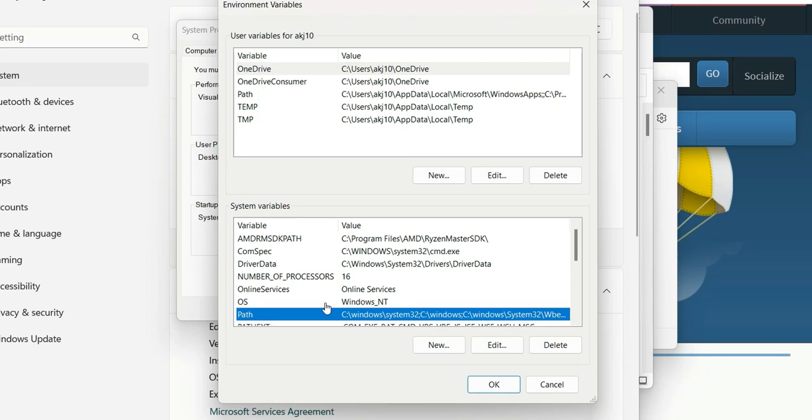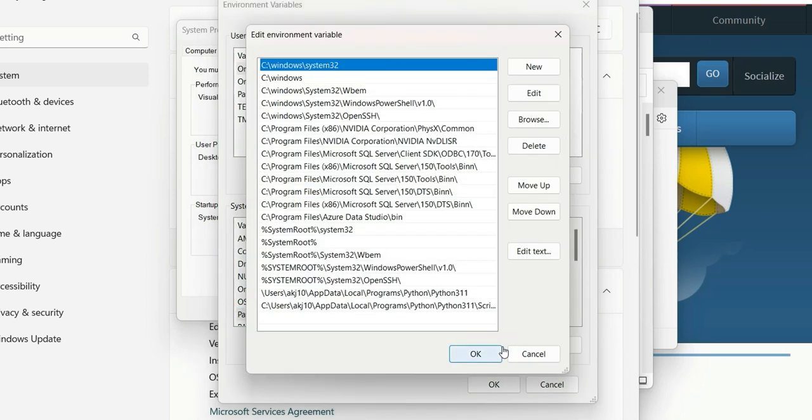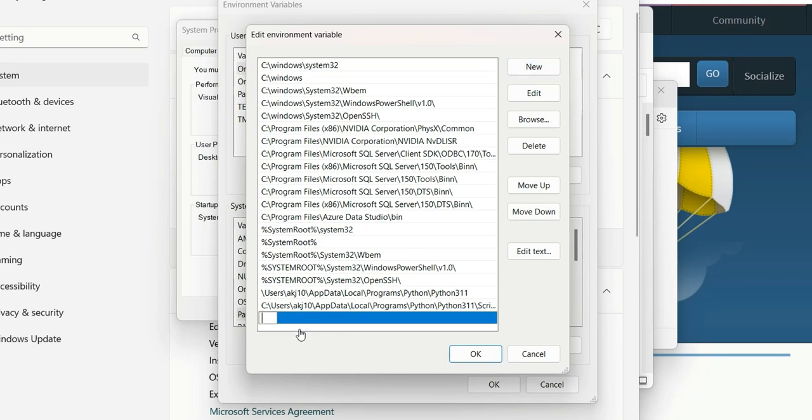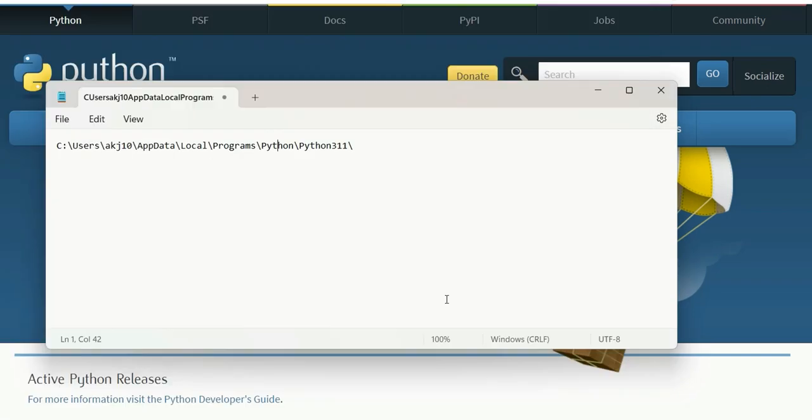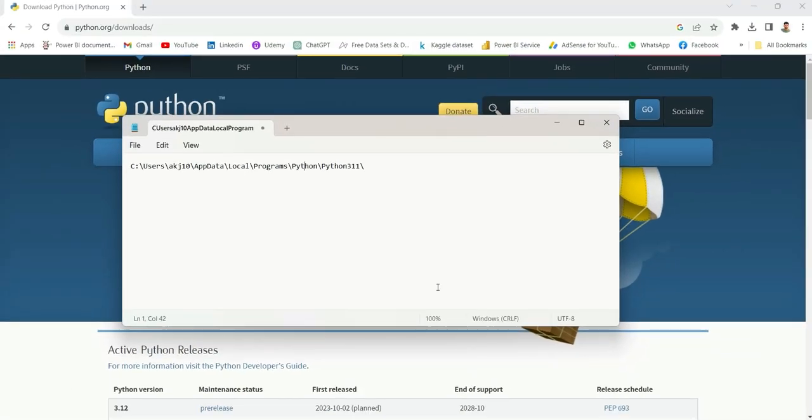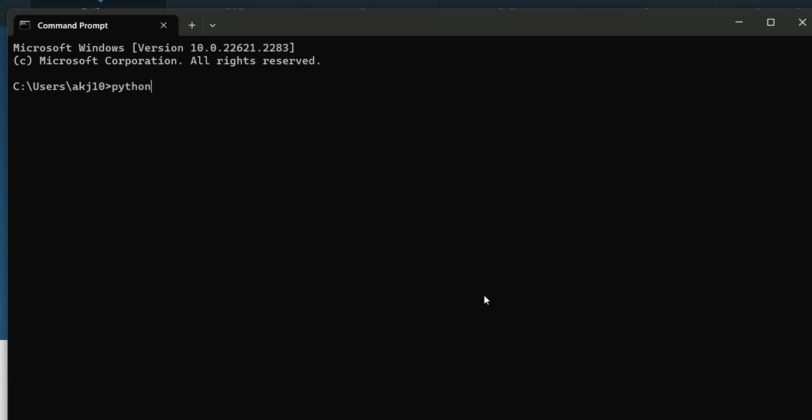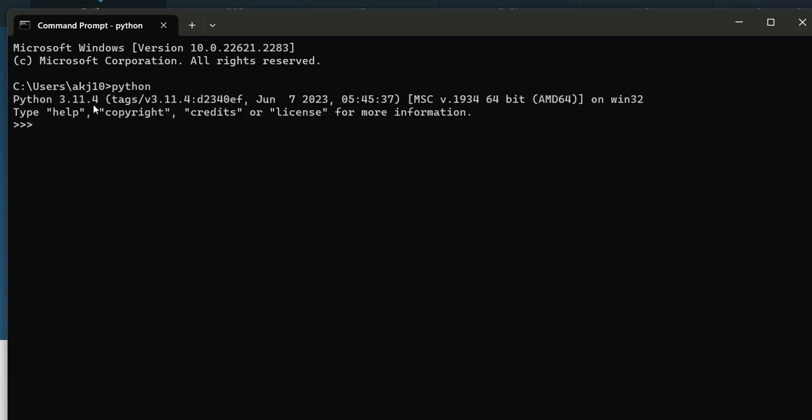Now click on the path and click on edit. When you edit, you will have to click on new and paste the path here and click on OK. Again click on OK. Now once you have added the file to the path, again open the command prompt and write Python to check if Python 3.11.4 is coming. If it is coming, you have successfully installed Python in your system.